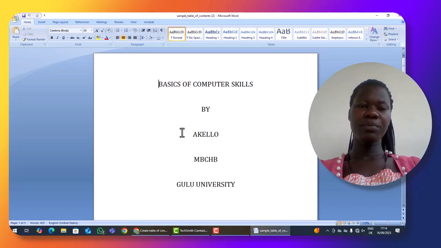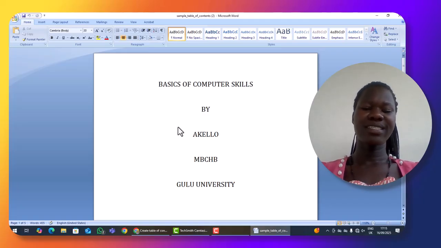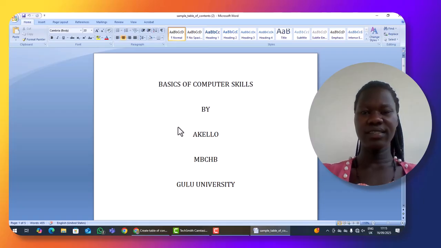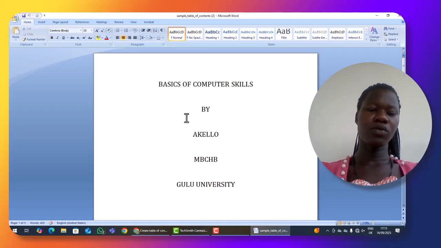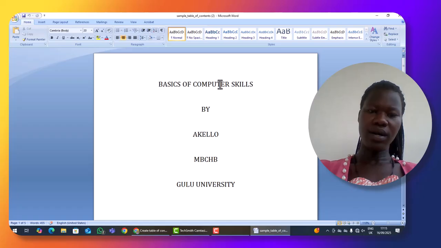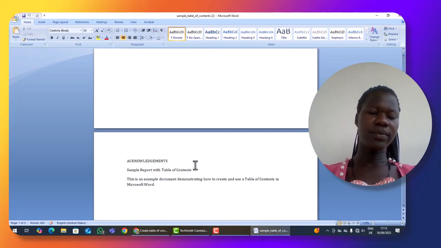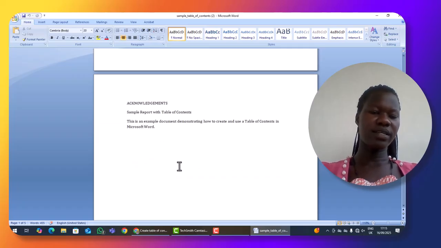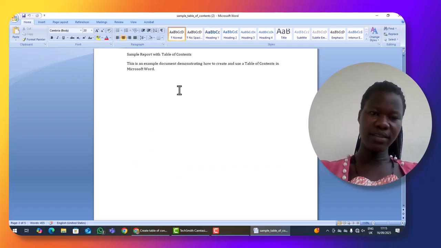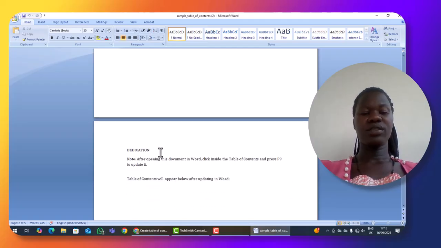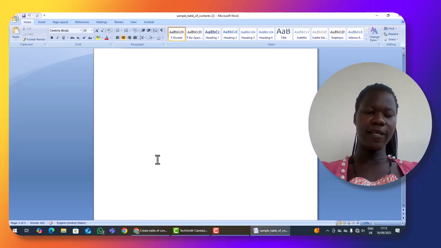So now for a table of content, you have to first start by looking for all your headings, all your titles and subtitles, and even sub-subtitles if they exist. It will give you the option for all those ones. So this is our cover page. Let's go down, and this is the acknowledgement. Most books can have the acknowledgement, so we shall leave that before editing. Then we shall go to the dedication. That one also, we shall leave it.